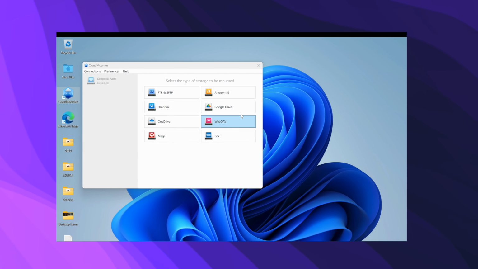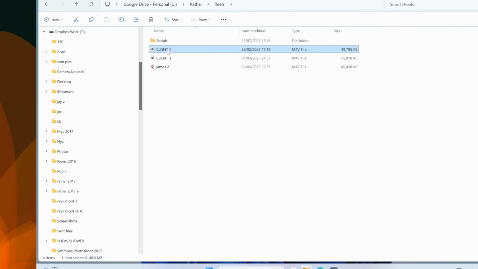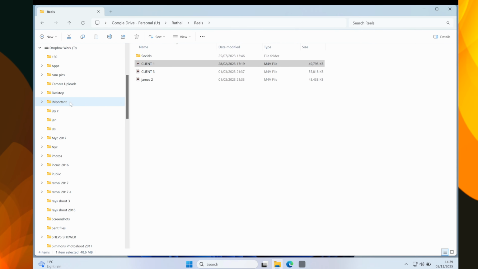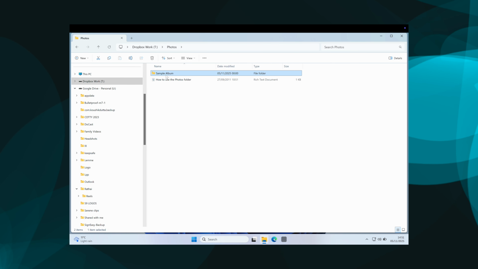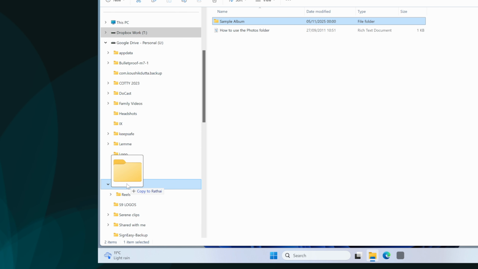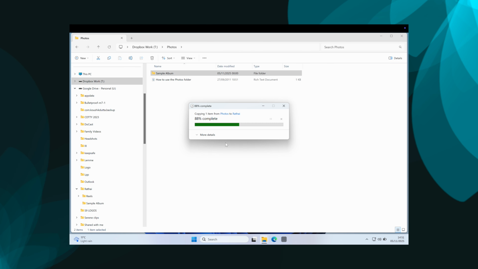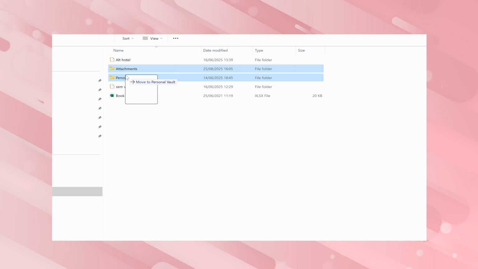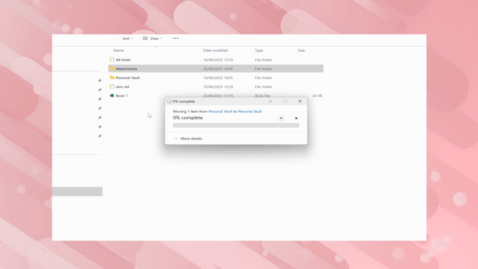Then I found CloudMounter. This app lets you connect everything in one place. It's like having a universal control panel for all of your files. You can literally drag and drop between services. So for example, if you need to move something from Dropbox over to Google Drive, you just drag it over and done, that's it. And if you are someone who works with big files or multiple devices, this is huge. It is hands down the easiest way to manage Google Drive from Windows.